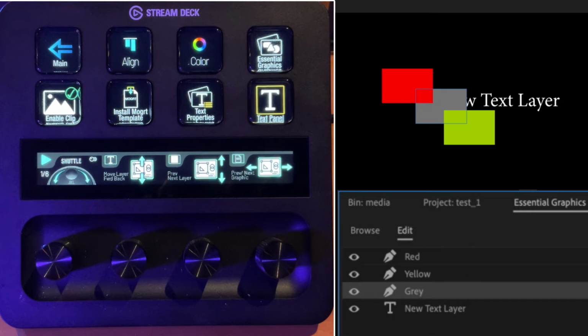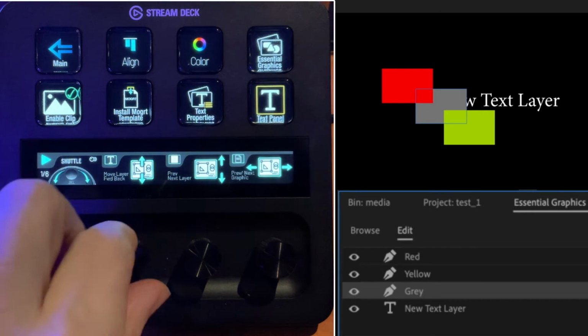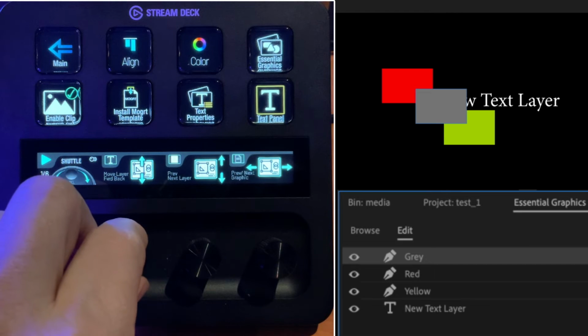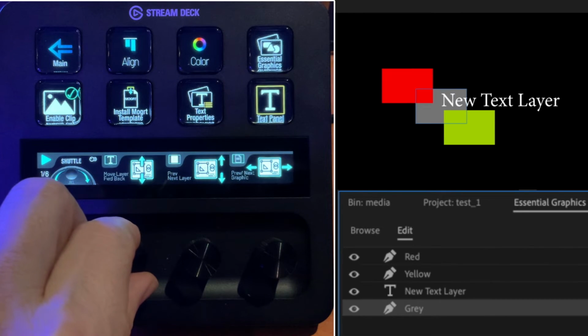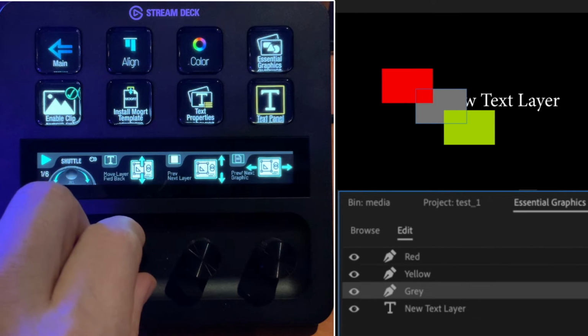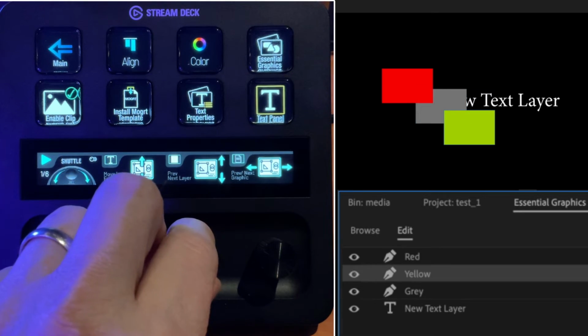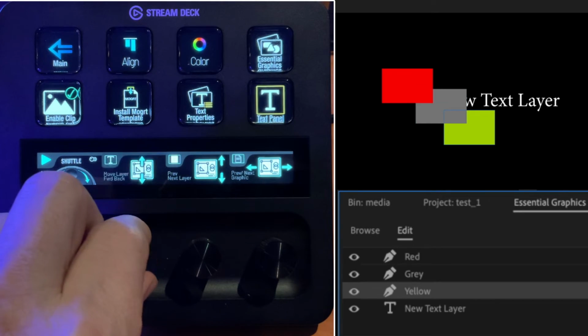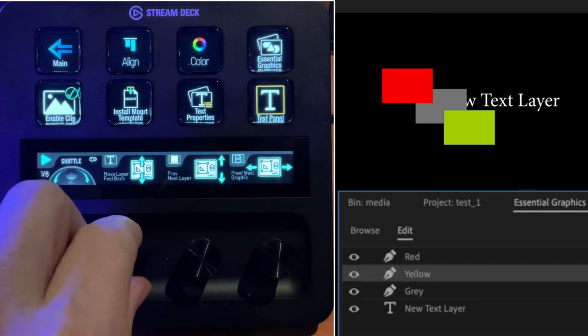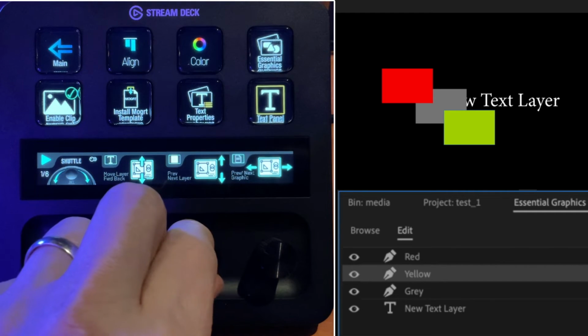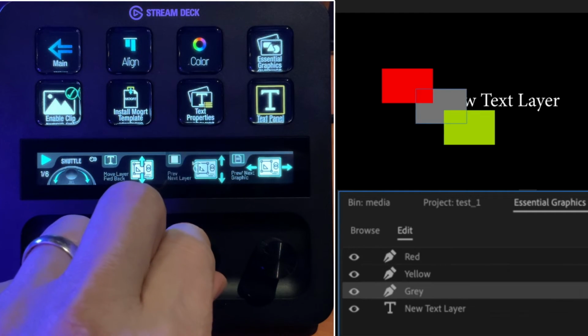Now we've got the gray one selected right now, and by rotating this we can bring it to the top of the stack, put it to the bottom, that sort of thing. And we can select the next layer, which is yellow, and we can move it up or down the stack. So it allows you to navigate your different layers in your essential graphics.